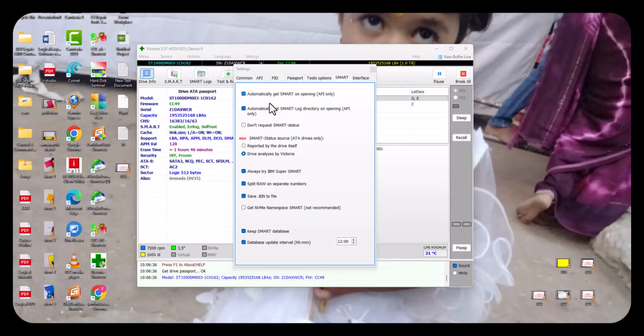At the top, you will see two options already clicked. These are for automations. It simply means that as soon as you open Victoria and select a drive, you don't need to press the Get Smart button again and again. The software will automatically fetch the report and logs in the background and display them on the screen. This saves a lot of your time.